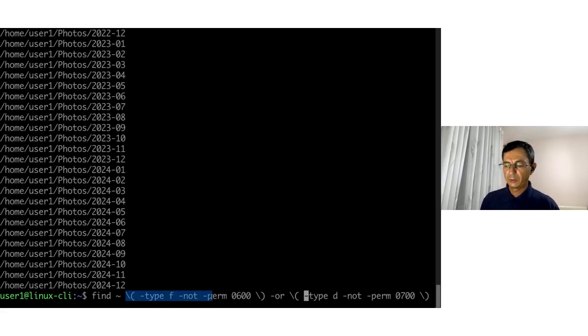And so with this filter, we are finding all the files that do not have good permissions, and also here with this other expression, we are finding all the directories that do not have good permission. So a directory that has permission 700 has good permissions, because the owner can do everything on this directory, and the group and other users can do nothing. So with this find command, we are finding all the files or directories that do not have good permissions.